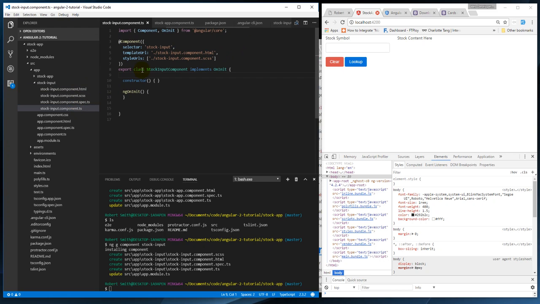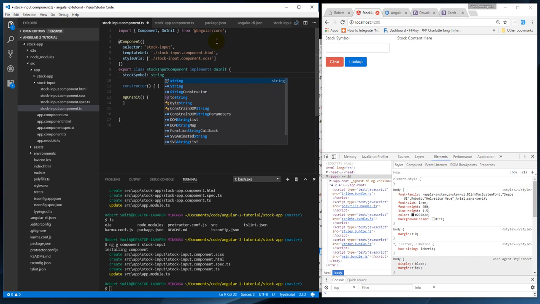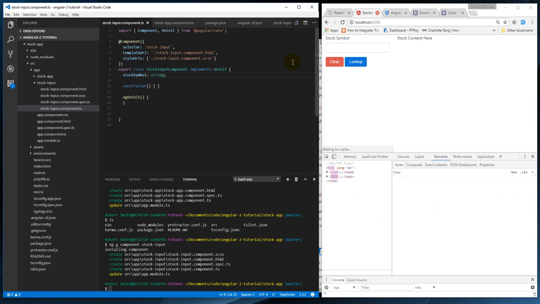So in our class we're going to define a class level property of stockSymbol, and because we're using TypeScript we're going to do this: colon, I always get this confused. That's going to be string, and now we've got that set up.